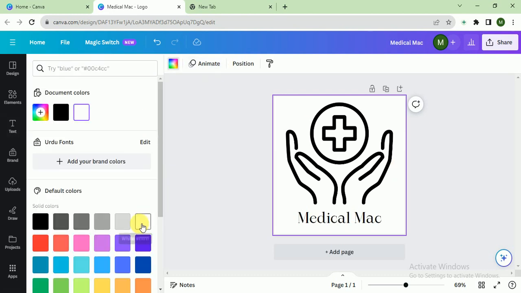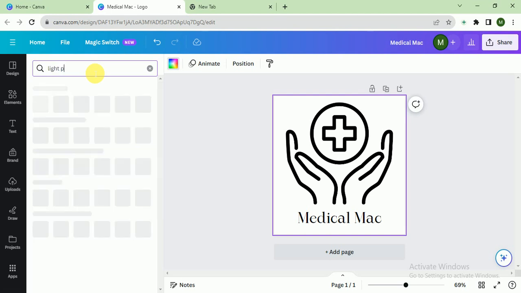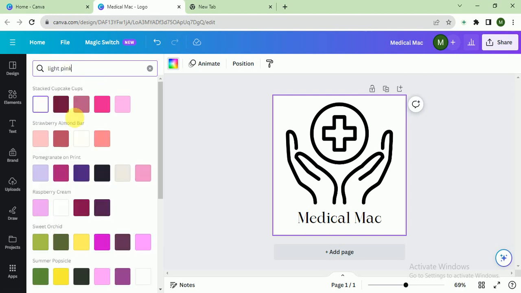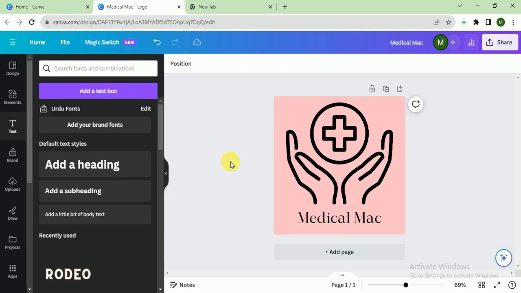Let's check out some other colors. I choose light pink, and this is light pink color, so it looks good. So our logo is ready.